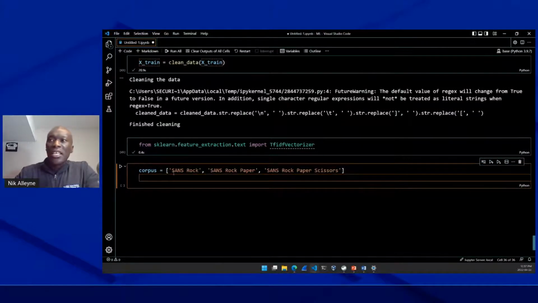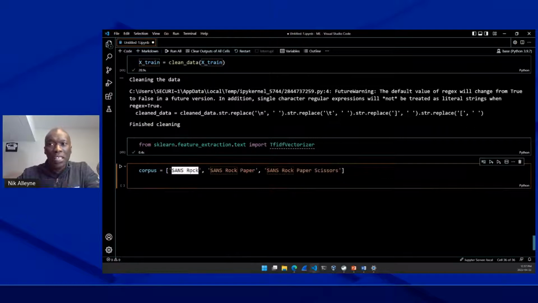What will happen is, when this converts to numbers, because this is the first document it's seen, it's going to have a high weight. Now, once we get to the second document, SANS rock was already previously seen, so the weight of this is going to drop, and this weight is going to be higher because this is now unique. Similarly, when we get to SANS rock paper, SANS rock is now in 3 documents, which means this value has reduced further. Paper is going to be slightly higher than SANS and rock, but scissors is unique.